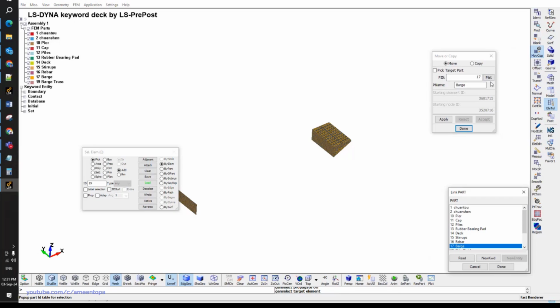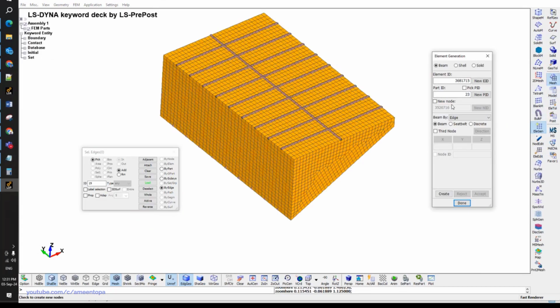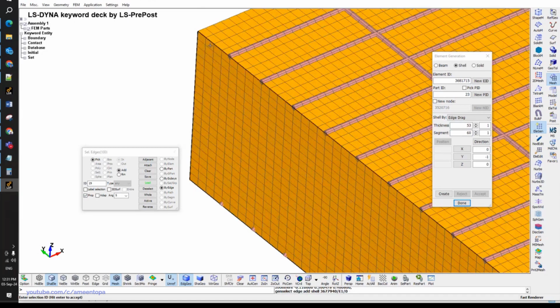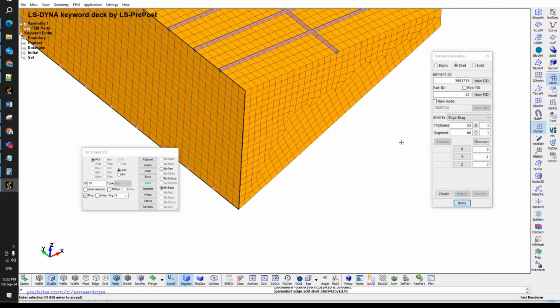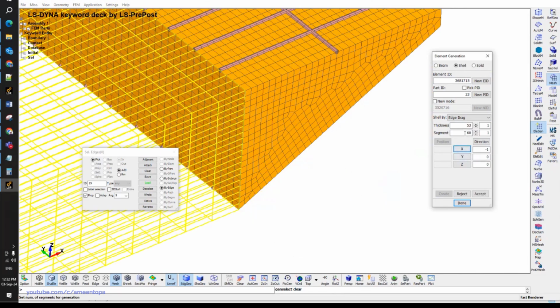Move copy. Make it ship rigid. So by elements, click here, apply, done. And then we go to element generation, shell, by edge drag, 53 and make it 60 elements. Doesn't matter much. From here to this one to this one, and this one to this one. It will be in the negative X. 90.